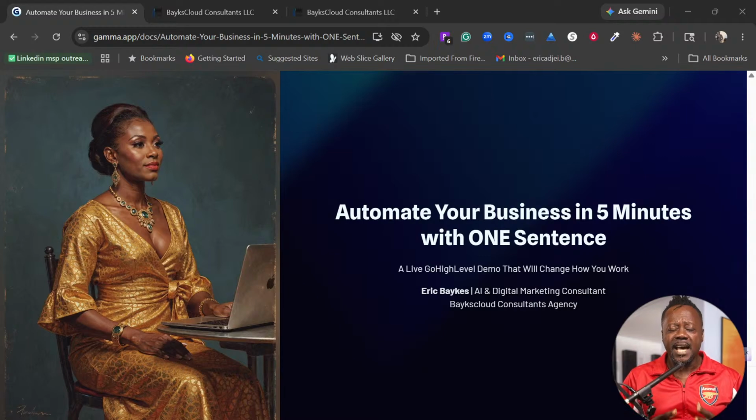So, the title for today's session is Automate Your Business in 5 Minutes with One Sentence. And this might sound too good to be true, but we live in the era of natural language coding. It's called vibe coding. You just tell the AI what you want in natural language, and then it will build everything out for you. And you just have to have a conversation with it to tweak it to get it the way you want it. So, we're going to go into that before the end of this lesson.